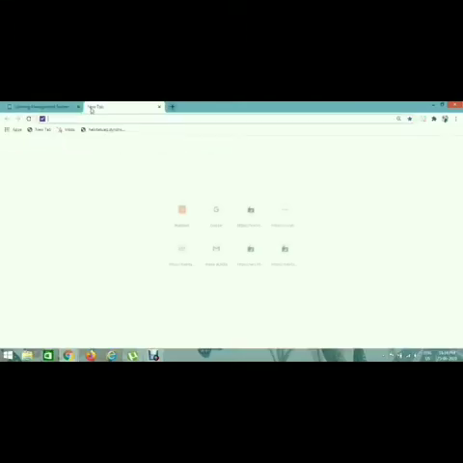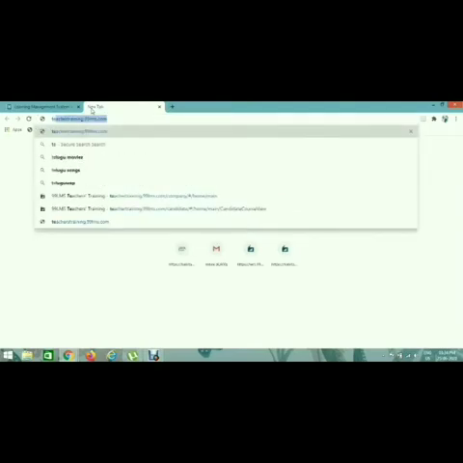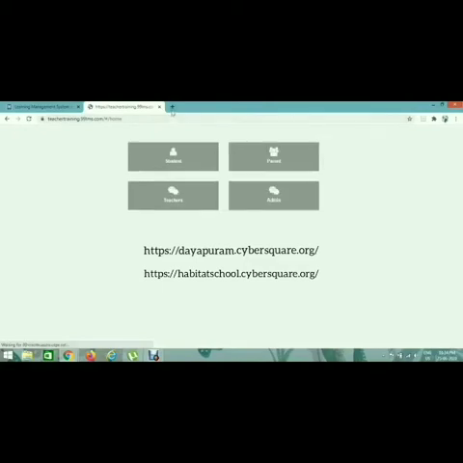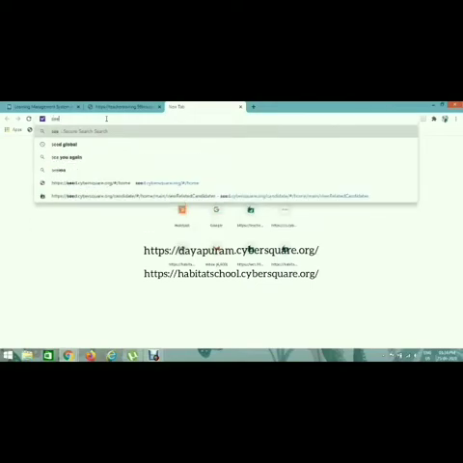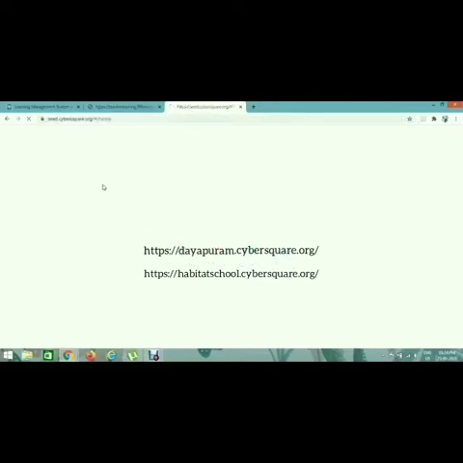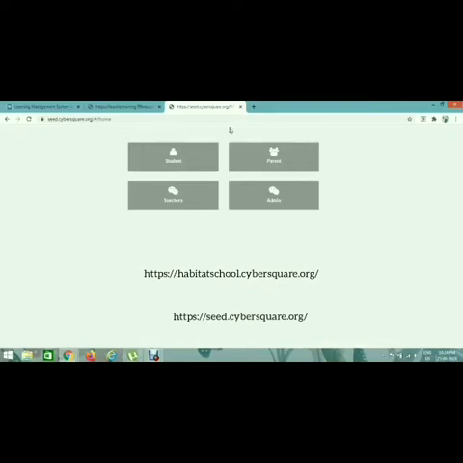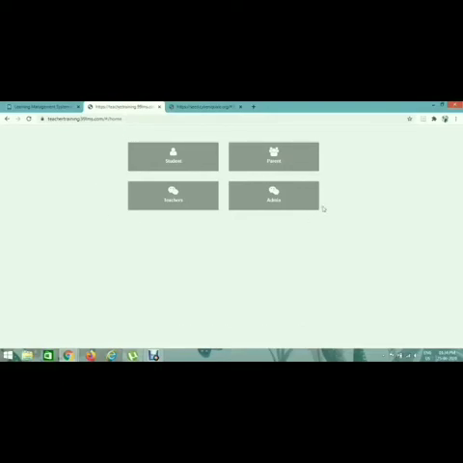The first thing you need to do is open a web browser. The application must be opened in a Chrome browser. For that, you have to type the URL of the school in the address bar. For example, if it's the Abram School, type theabram.cybersquare.org. If it is Habitat School, type habitatschool.cybersquare.org. Or if it's Seed School, type seed.cybersquare.org. Click on the candidate option on the next page.